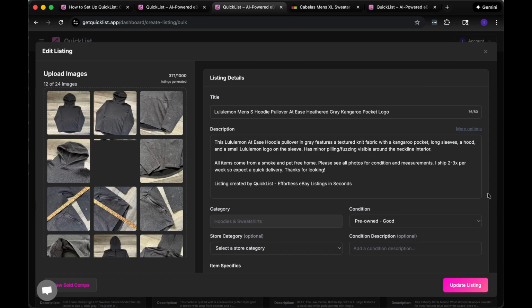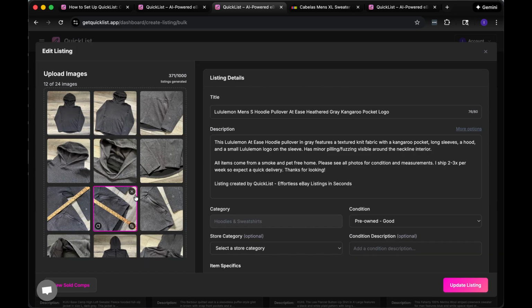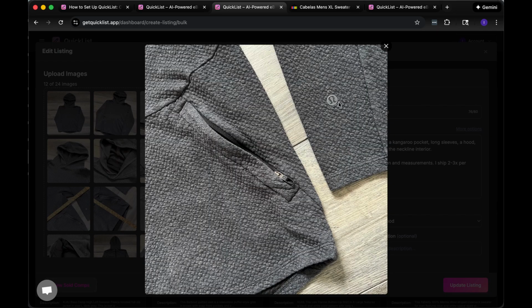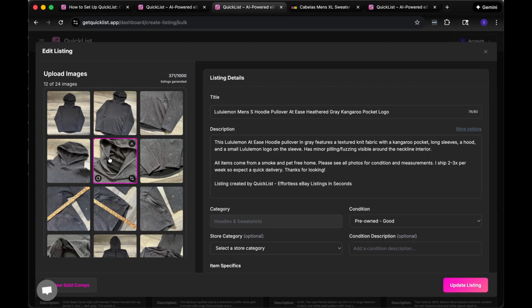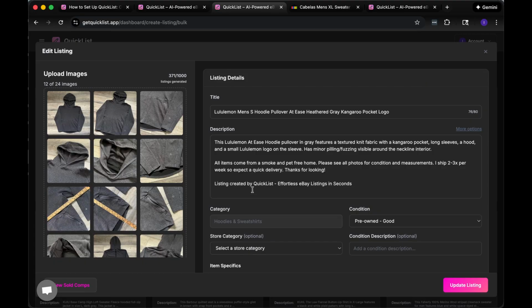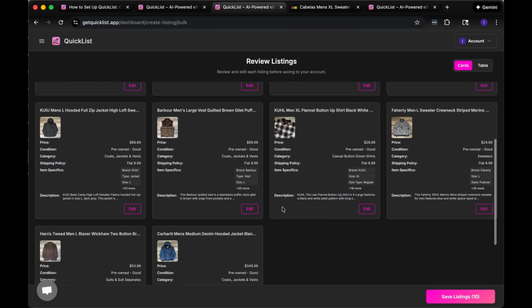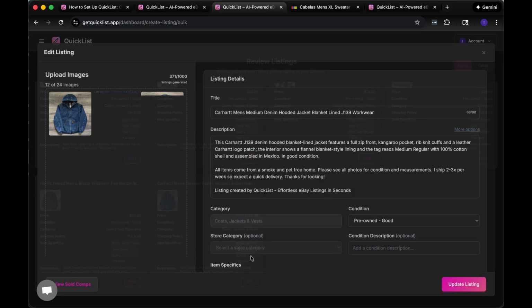This one I want to show off just because it's Lululemon, and as you know, with a lot of Lulu, the tag is missing or it's cut off, and it still managed to pick up that it's Lulu from the logo. And it actually even got that it's a men's small based off of the measurements, because there's no size shown. So that's pretty good. And it also got the model of it, that it's the Lululemon At Ease hoodie. Yeah, really impressive, honestly.